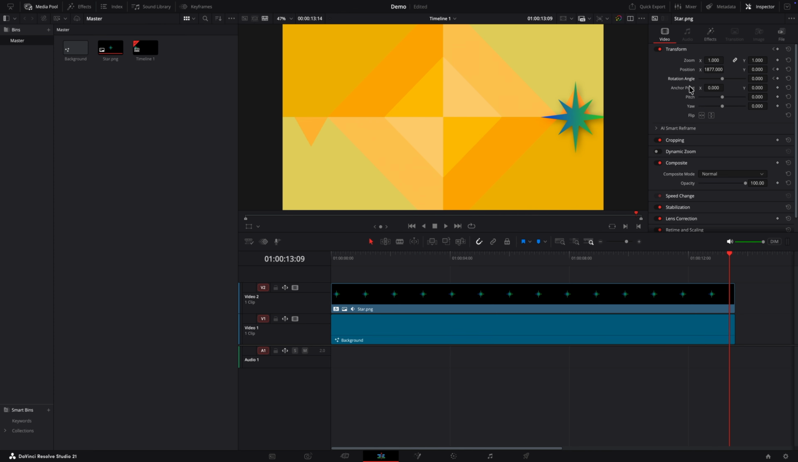And that's all there is to keyframes. You now have the knowledge to create your own animations from simple to complex.